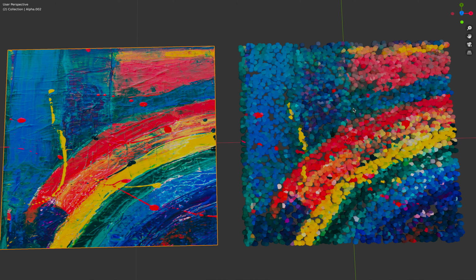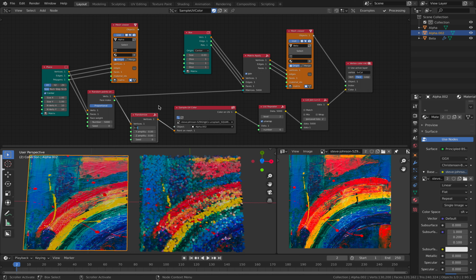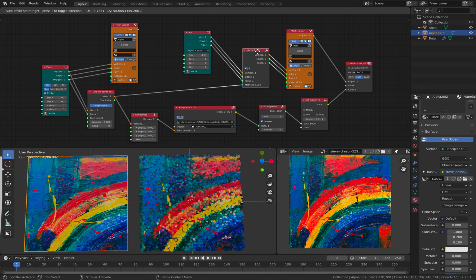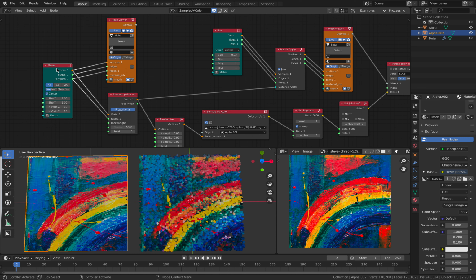So you can see this is like 5,000 boxes that have been instanced, and for the color, I'm using Vertex Color. That's actually really fast these days. We have 5,000 boxes, and the way I created this, first I create a plane. This plane is where I'm going to scatter points.